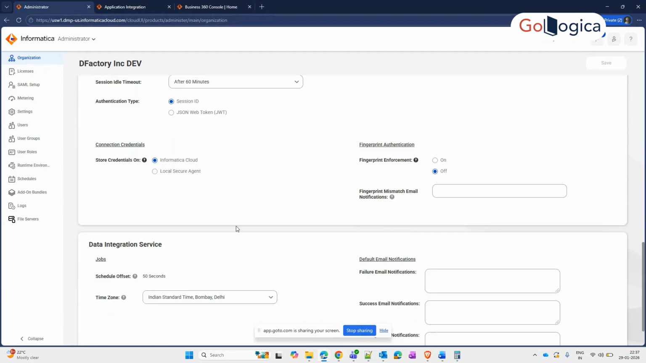So there are two ways. If you want to store the details in the Informatica cloud, it can be used whenever you want, because Informatica cloud is always active. That's why you can use it whenever you want.